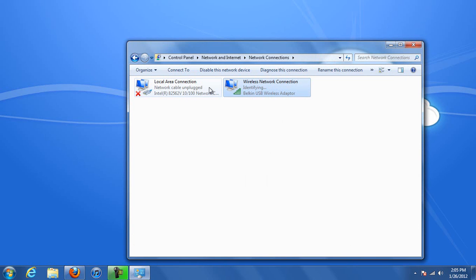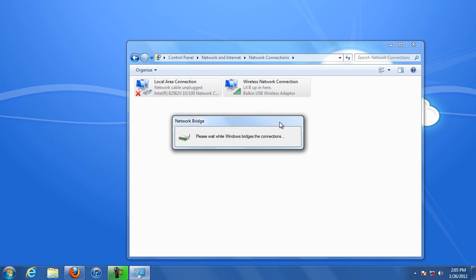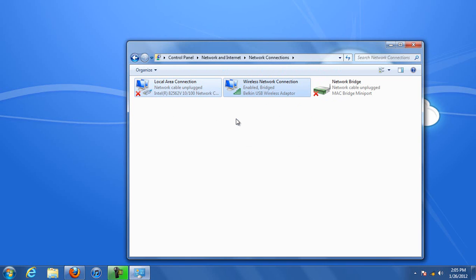And now, click this and that, the local area connection and the wireless network connection. Now press Bridge Connections. It should take a little while, like a minute or two. As you can see, the network has been bridged, but it's still waiting at the moment. Now it has been bridged. As you can see, there were no connections, but now there is. Basically it's identifying the network bridge, and basically you're done right there.